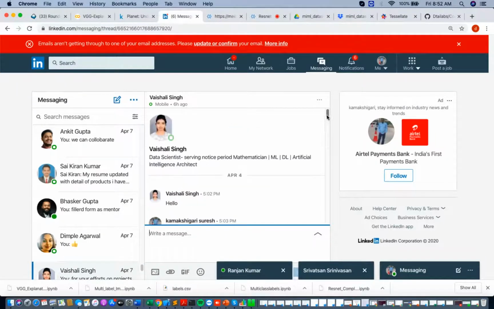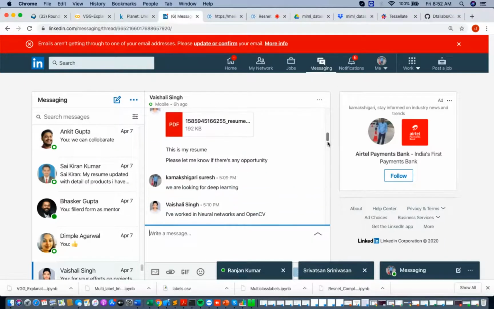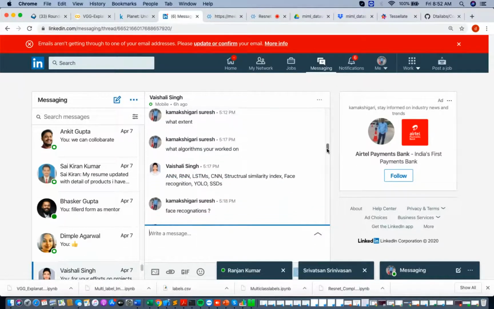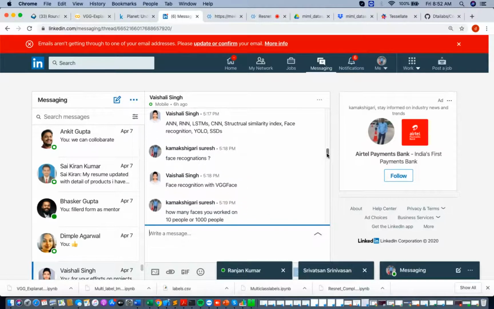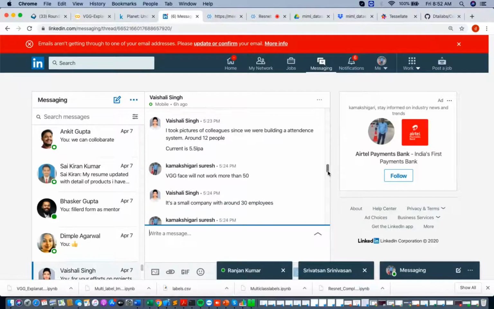She sent me her profile and asked me for an opportunity. I told her okay, the opportunity is big. She said she worked on neural networks and computer vision. I asked to what extent and what algorithms. She told me ANN, RNN, YOLO, SSD, structural similarity, face recognition. Current salary is 5 lakh and she needed around 9.